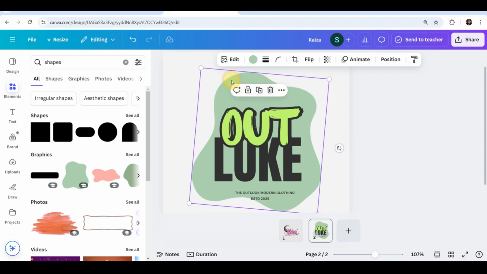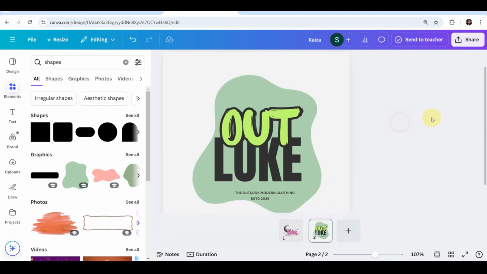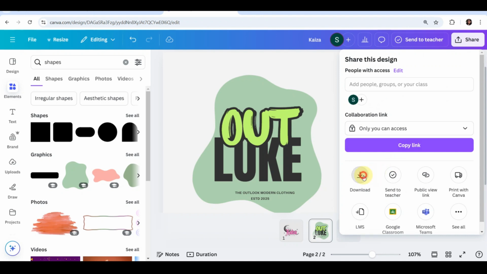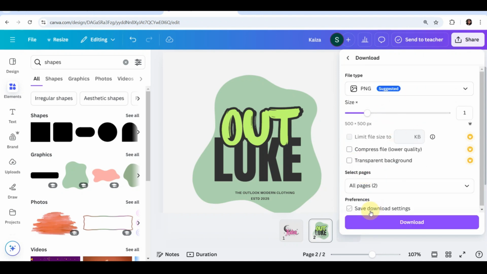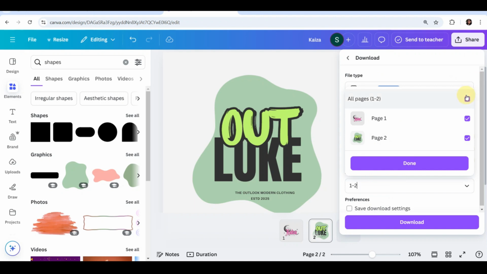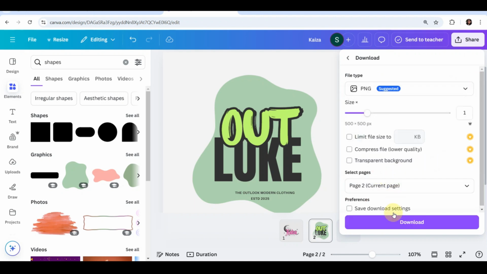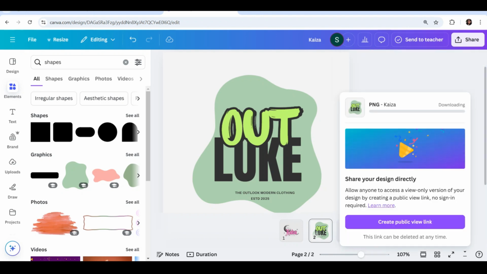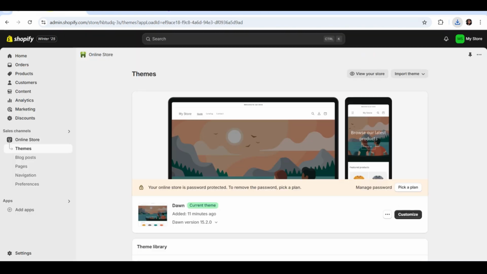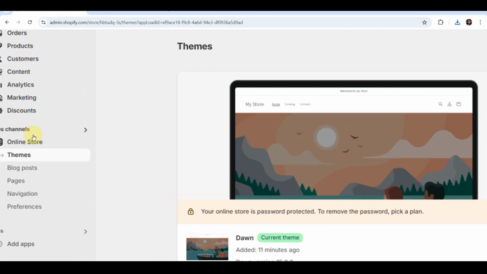So here, I think this is my last part in customizing my logo. What I'm going to do next is download this one. Of course, guys, choose the PNG format for the best quality. And if you want a transparent background, perfect for Shopify, you can check the transparent background option here. Here, I'm just going to download this one and go to the other website, which is Shopify.